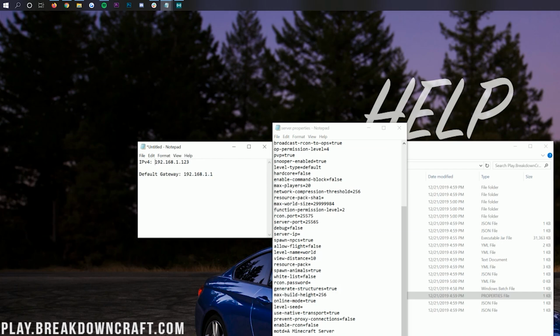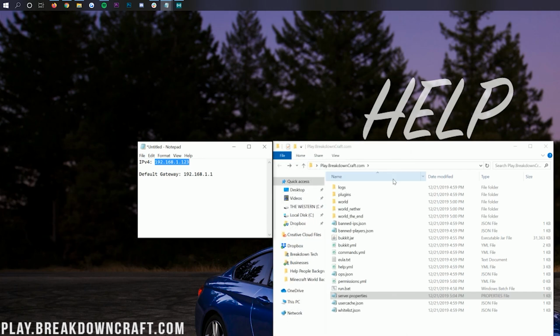So we're just going to come over here. We're going to copy our IPv4 address and paste it right next to the server IP. In my case, 192.168.1.123. Yours may be different, and if it is, that is perfectly fine. But copy your IPv4 address right next to where it says server-ip equals. Don't put a space or anything, just server-ip equals your IP address. Then go ahead and do file save to save your server.properties file, and you're done with that.